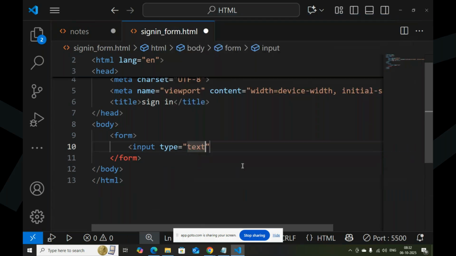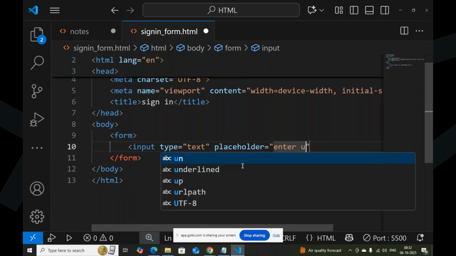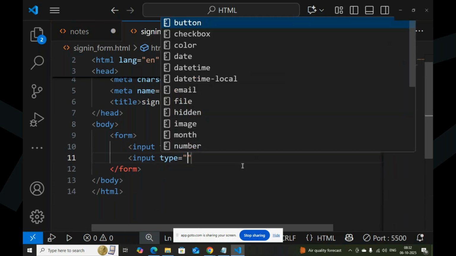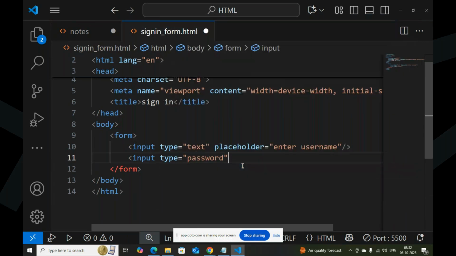Text, and there is an attribute called placeholder. What is the default text you want to show? Enter username. These fields are also self-closed tags. Inputs are also self-closed tags. Then let me have one more field. Input type password, and placeholder enter password.